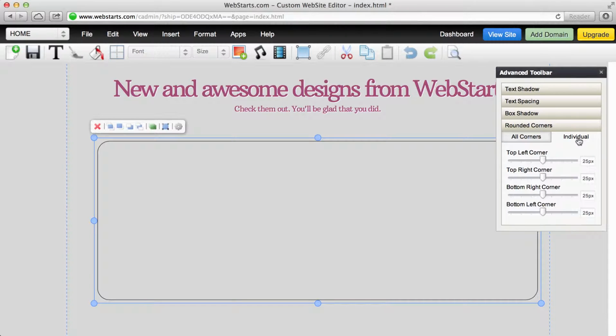I also can round just an individual corner or two corners, three corners, four corners, however many corners I'd like using the individual tab. So that's it for rounding corners on objects in Web Starts.